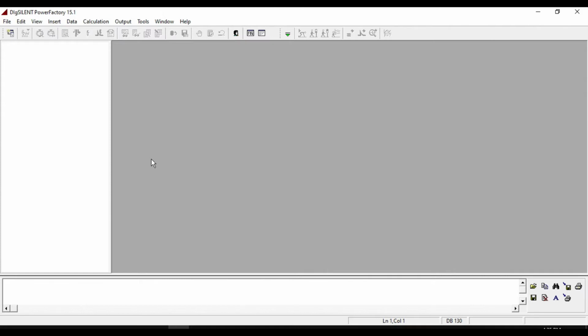The DIgSILENT programming language is almost similar to the C++ programming language. If you are familiar with C++, C, and MATLAB programming languages, then the DIgSILENT programming language will be very easy for you.